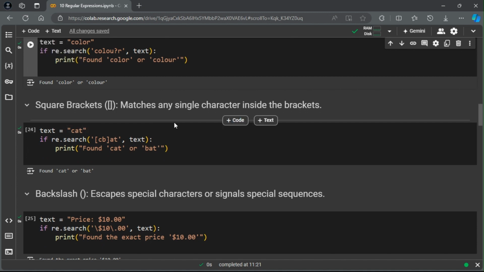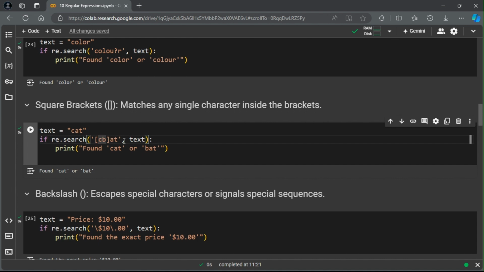Anyway, after that we have square brackets. Square brackets match any single character inside the bracket. Over here we have the string cat, but we are not sure. We can take cat and bat both. So we put the first two letters inside the brackets, so it might be C for cat or B for bat. To start off, we put brackets, and inside of that, we add C and B. So it might be a C or it might be a B. When we run it, it will first check if it's a C, and if it's not a C, then it will check if it's a B, and if it's not a B, then it will be false. But if it's any of those, then it will run through it.